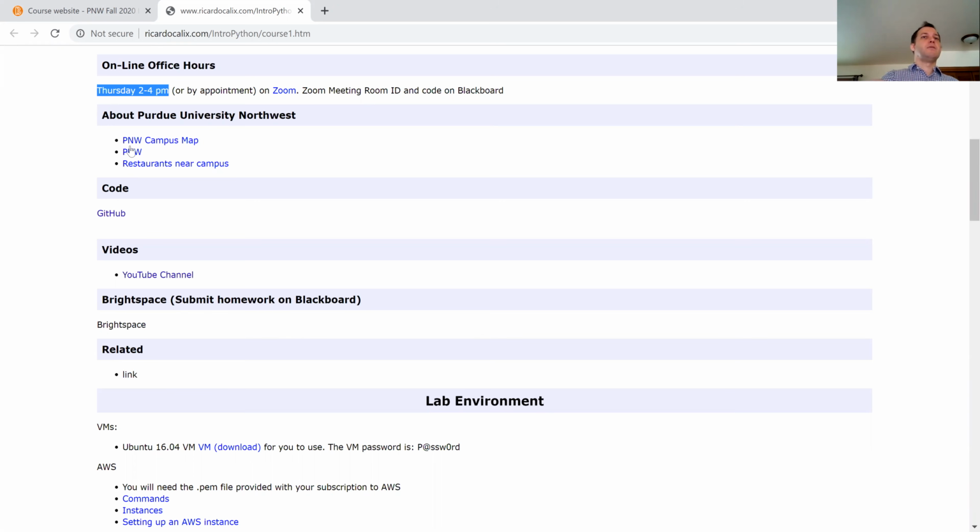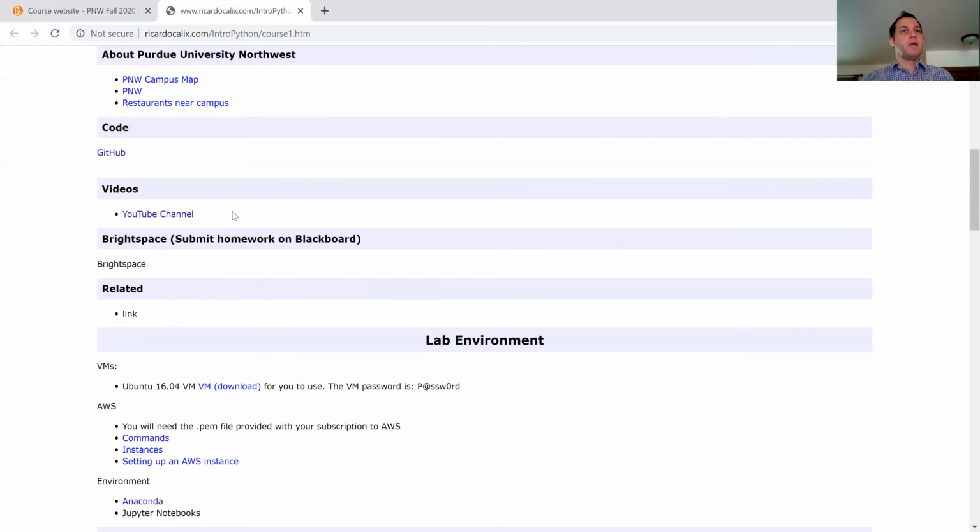Here are just a few links to PNW if you're new to this area, to the campus. It's got some information on restaurants, the map, etc. Once you're on campus, that should be useful.